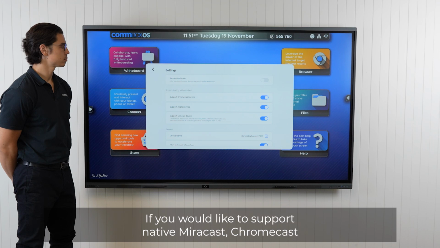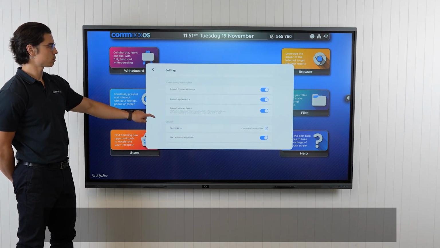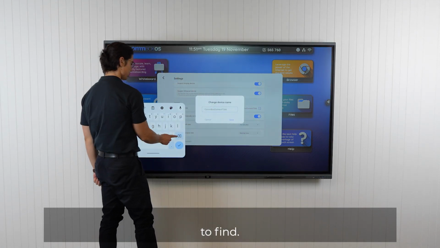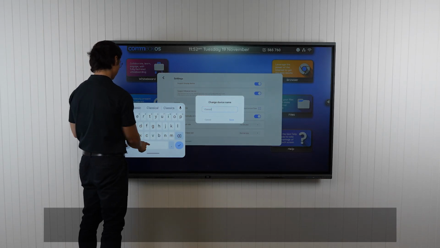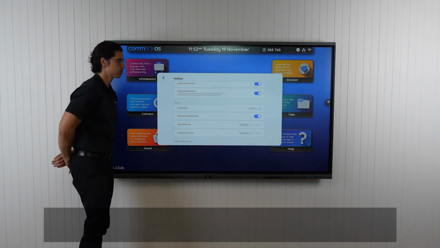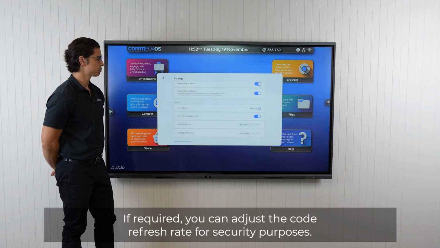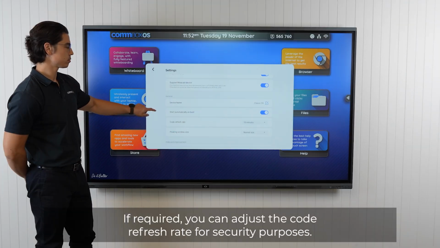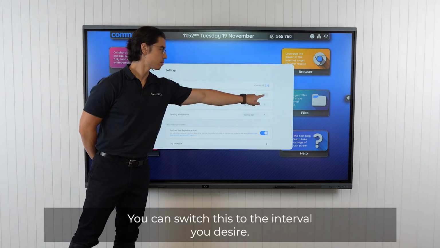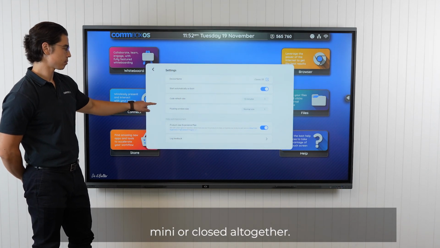If you would like to support native Miracast, Chromecast, and AirPlay, ensure these are toggled on. You can change your device name so that it's easy to find. If it's something you'll use often, also toggle on Start on Boot. If required, you can adjust the code refresh rate for security purposes. You can switch this to the interval you desire. You can also change the floating window size so it's normal, mini, or closed altogether.